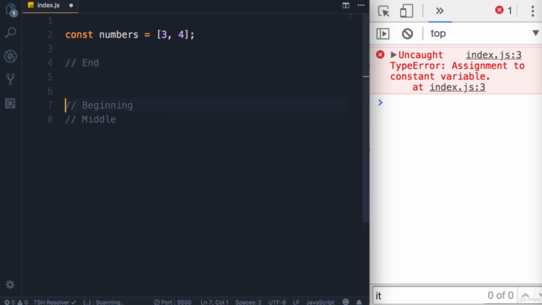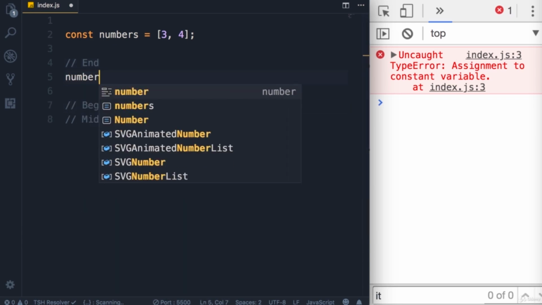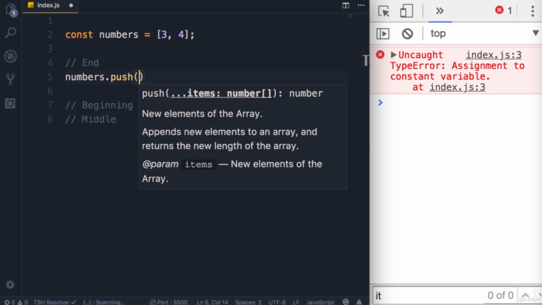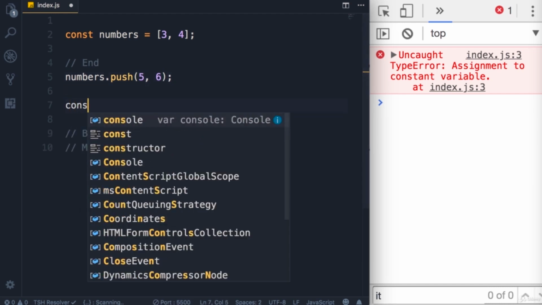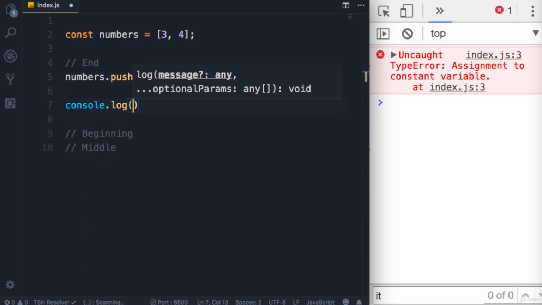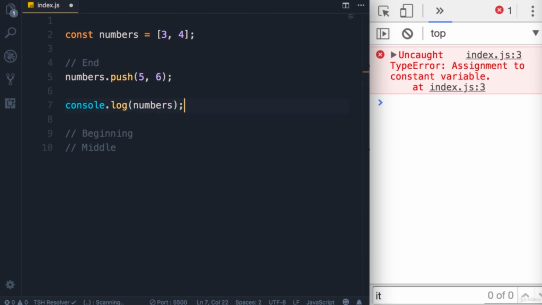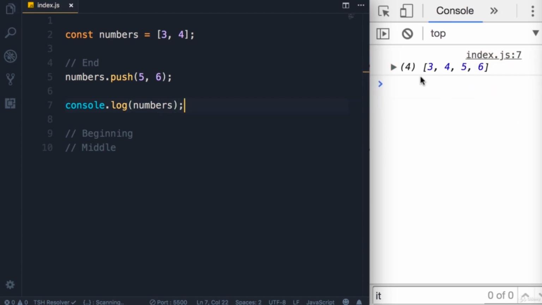The first method we're going to use is the push method. So numbers dot push. We can pass 1 or more arguments, and these arguments will be placed at the end of this array. So I'm going to pass 5 and 6. Now let's do a console log of numbers. Save the changes. So we had 3 and 4. Now we have 5 and 6 at the end.